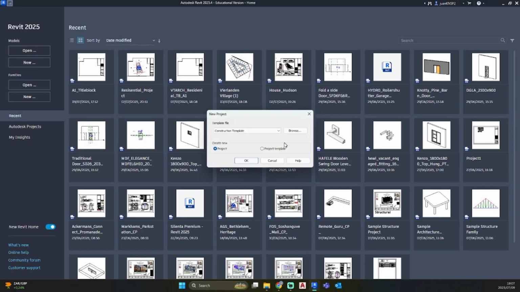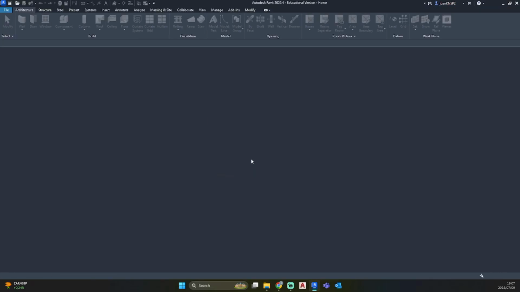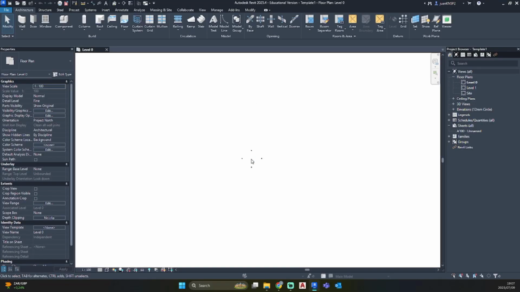You can just click architectural template, and just make sure that create new is not set on project but on project template, and then you can just click OK. And now you'll be greeted with an empty screen. So now we will start creating our elements for when we get to actually building something in 3D.